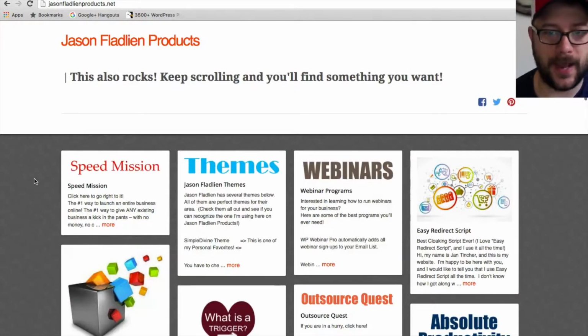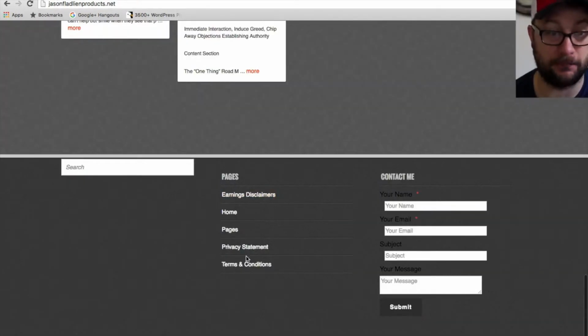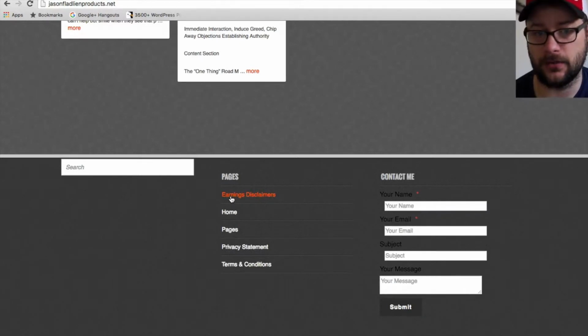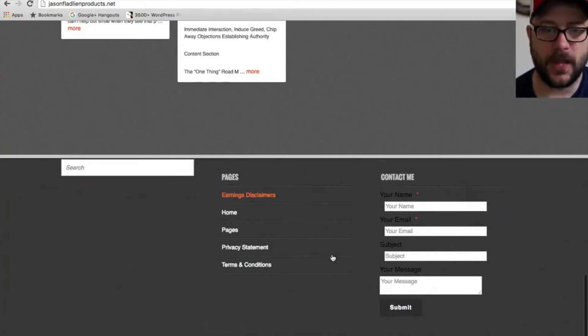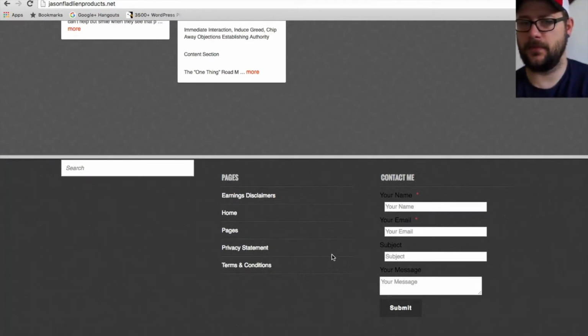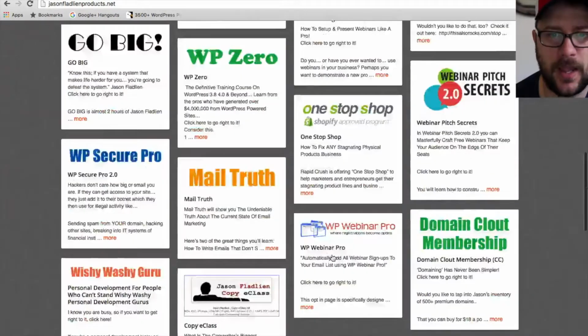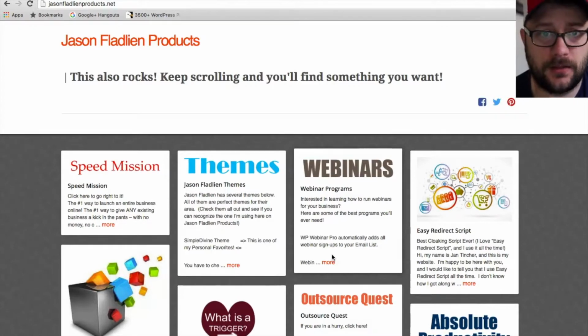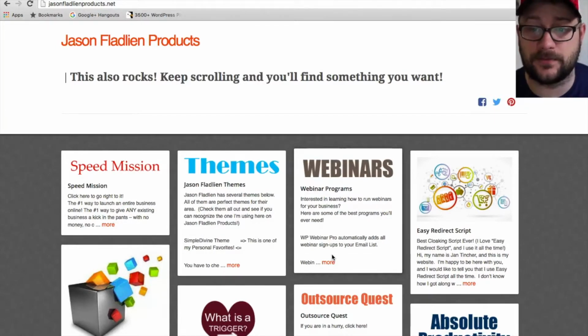And why would I buy these items? We have navigation at the bottom of the screen here. Pages, home, and earnings disclaimers. So I would definitely change up the navigation at the bottom. I would focus on one product, and I would group your products into categories. I would definitely highlight some of these areas. Maybe replace the banner at the top with some sort of graphical banner to highlight some of the products that you're trying to sell.